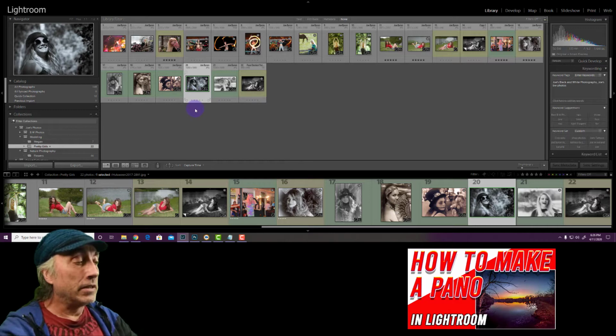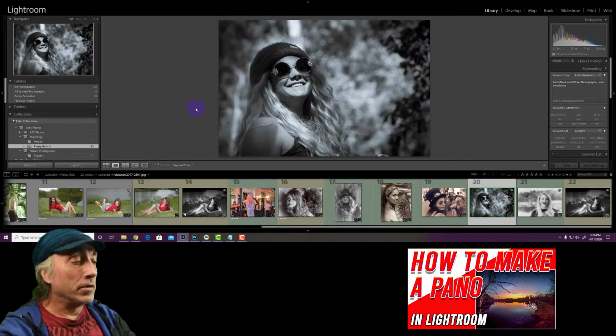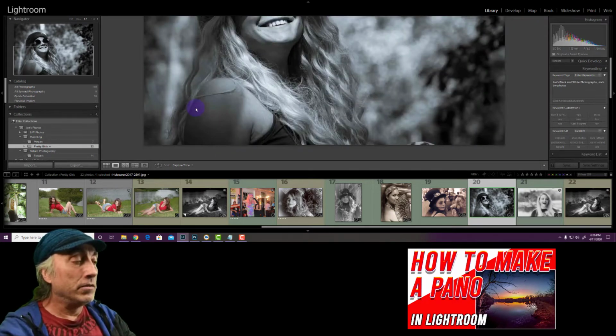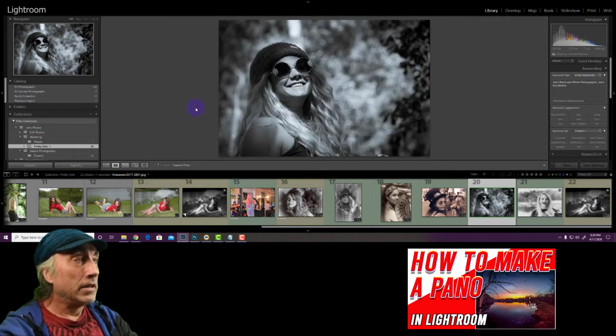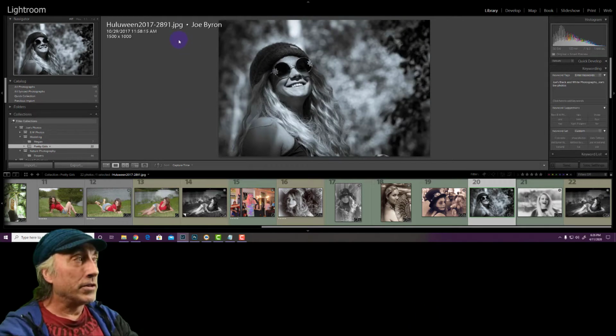Now once again, hit the E key, brings it up to loop mode. Hit the Z key, brings it into zoom mode. Hit the I key, brings up the information. Hit the I key twice, brings up the information.